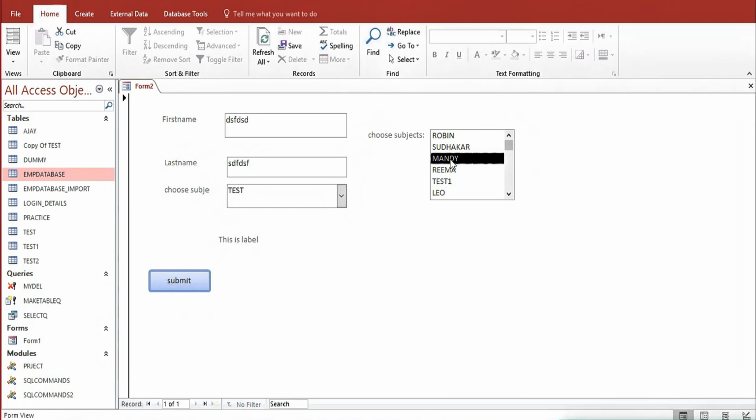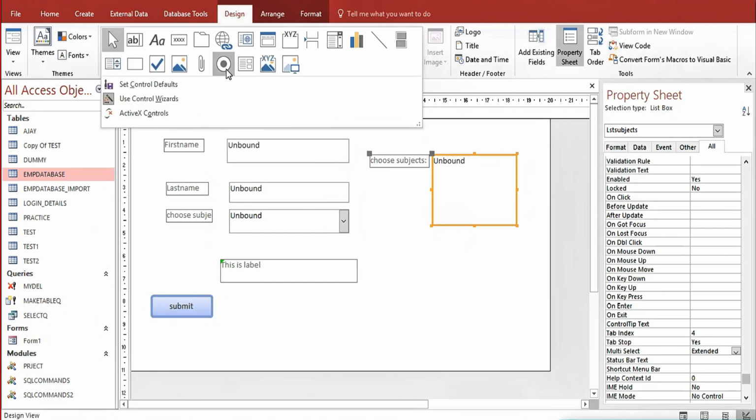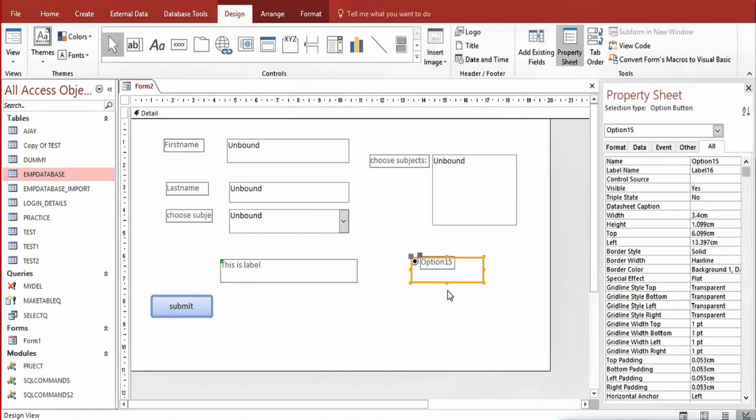Now, the last thing which I want to show, there are other items as well. For example, you go to the design view. You can see here, this is one which sometimes I prefer using. This is your option group. Option group, I generally don't use it. Instead of that, I use this option button. So you can click on the option button also. You can see here, these are the option buttons coming.